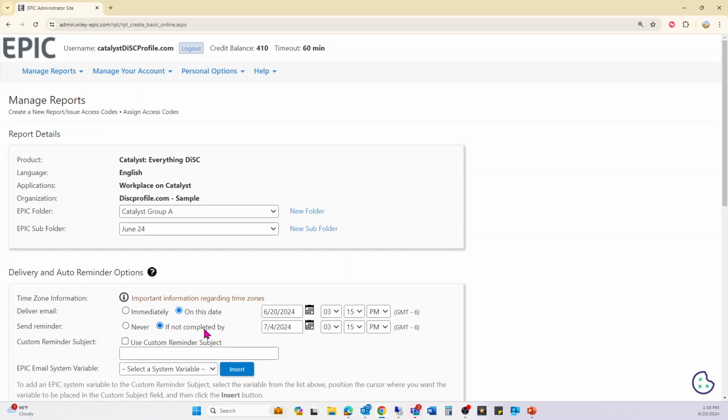So if you click on this, if not completed by, it brings up another date and time. And I recommend having Epic send a reminder email maybe 2 days before your deadline, before you want everybody to complete. Not before your session, but before you want everybody to complete.